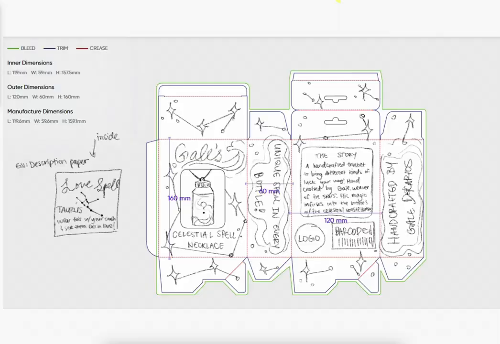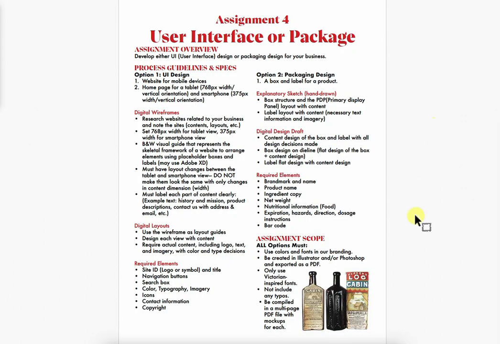All right, next we're going to get into the package design. So let's check out our specs for that. So option 2, package design, you're going to make a box and a label for a product. So you'll include an explanatory sketch that's hand-drawn. It will have your box structure and the PPD, which is the primary display panel, layout with content. You'll have your label layout with content, which is necessary text, information, and imagery.